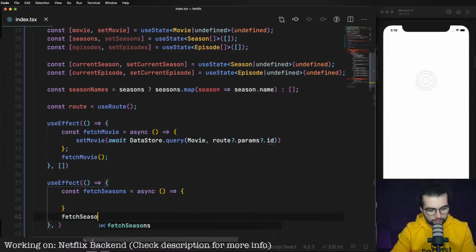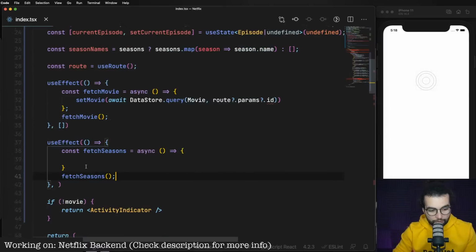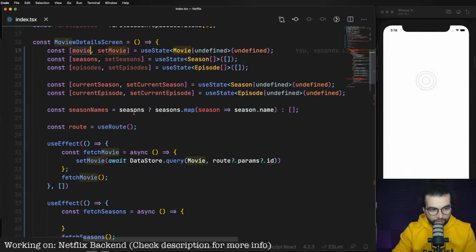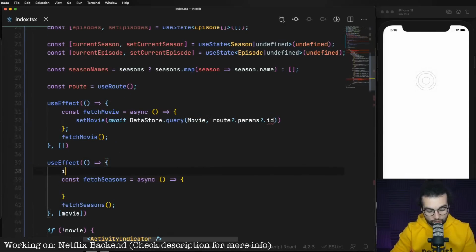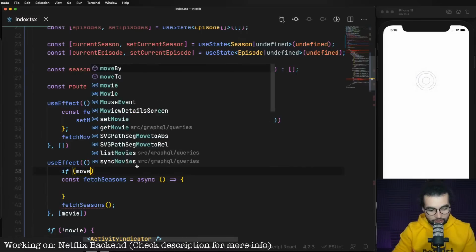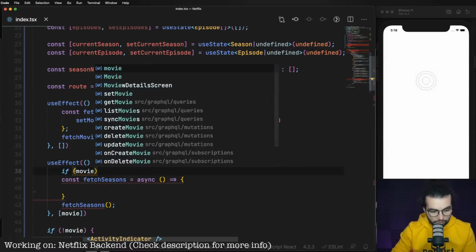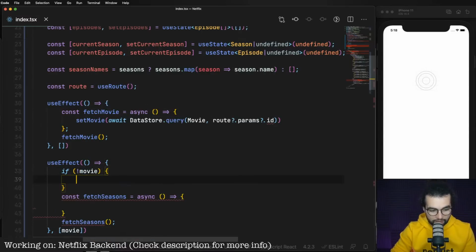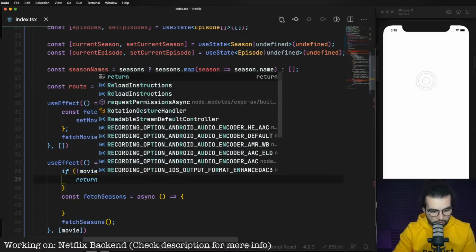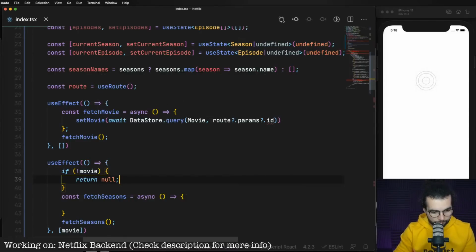Fetch seasons. So when should we fetch our seasons? Whenever our movie variable changes. And we should also make sure that it doesn't change to null. So if movie is equal to null, we don't want to do anything here, because we need the movie ID to fetch the seasons. We will return null.